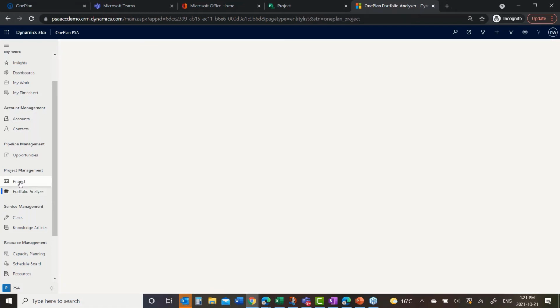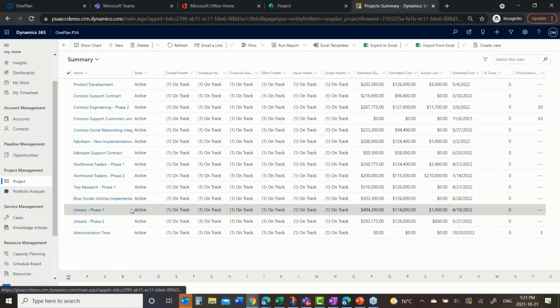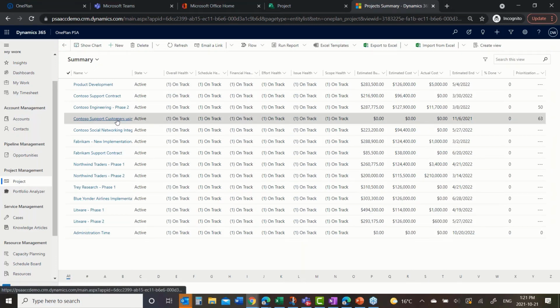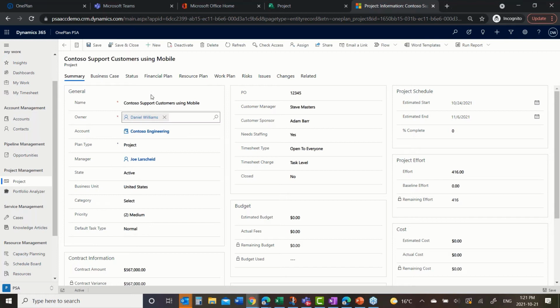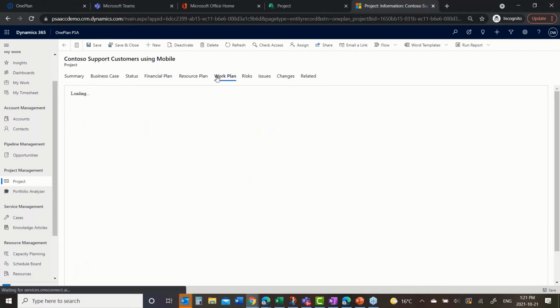So now let's assume that we won the project, and I'm going to go to my projects list and grab that same project. And now you will see we're now engaged in executing the project. So we have the data that came over originally from CRM. We have contract amounts and so forth. We have business case or other data that we might have captured, but now we also have some other information here. I'm going to go back to the work plan.